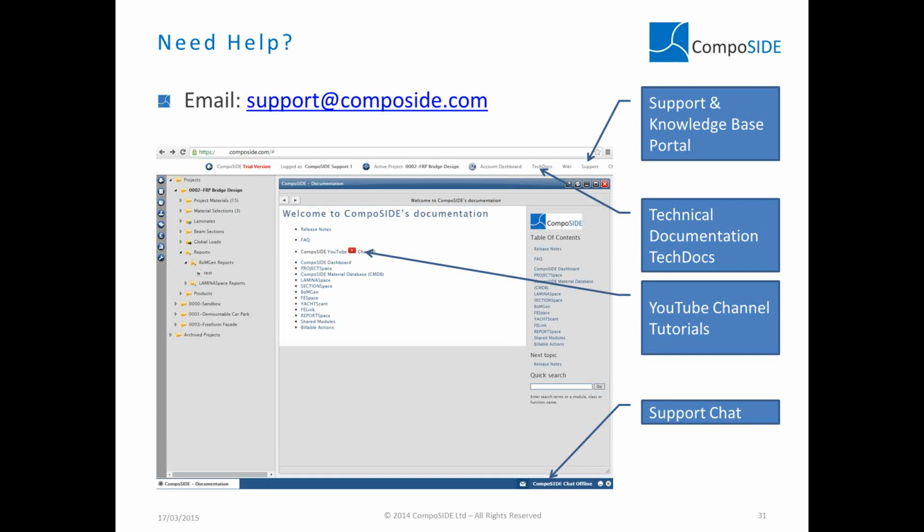There's one question: how many people can use CompoSIDE? This is quite an interesting question. As I mentioned, you can add as many users as you like, even in the trial subscription. There's a limit to how many active users can be using your account at the same time, based on the plan that you choose. So you can add as many users as you like, with some limits in terms of how many users are active.